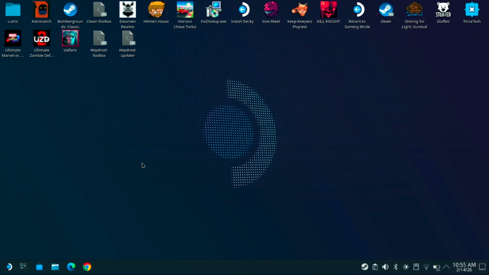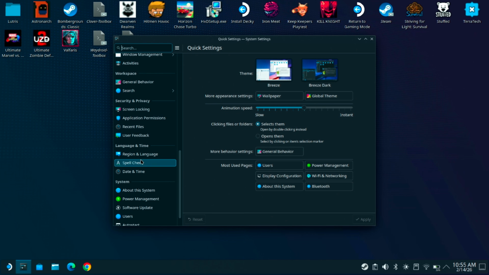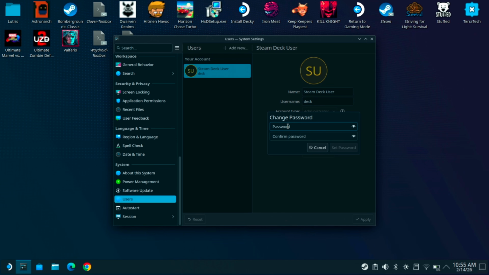Okay, so once we're in desktop mode, the next step is to configure a sudo password. To set up a sudo password, go to System Settings. Then after that, scroll down to Users. Under the Steam Deck user, click on Change Password. And you can now set up your own sudo password.